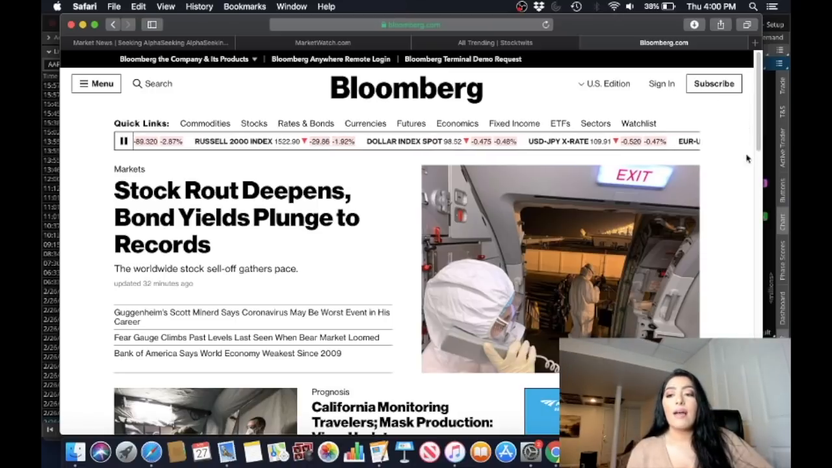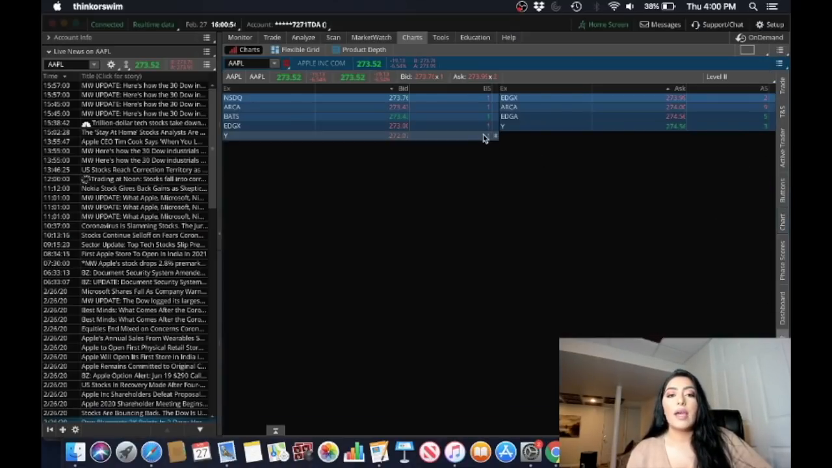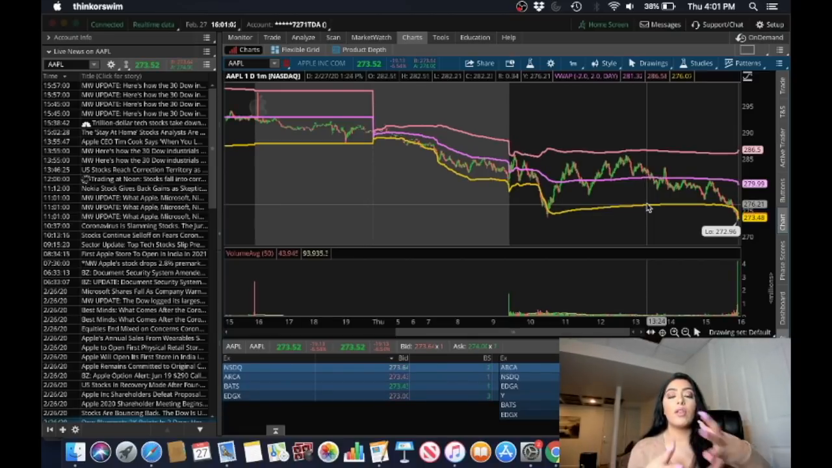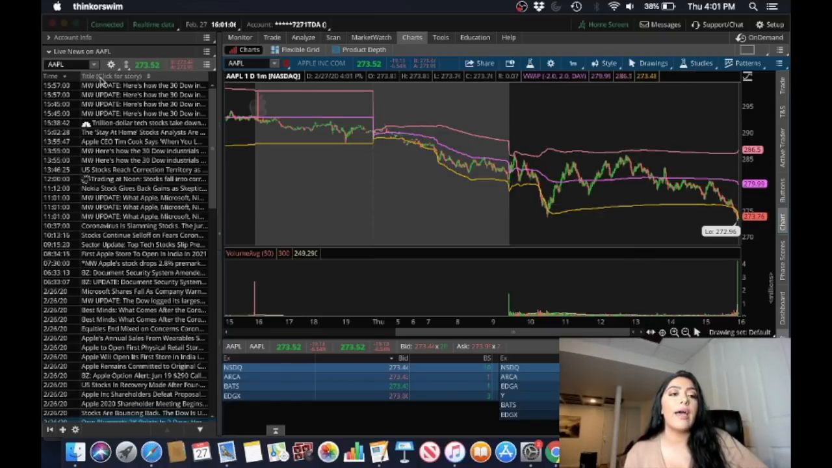Right, so once I have that set, I'll go ahead and go on to my Thinkorswim, and I'll pull up every single stock that had news. I'll pull it up, look at the chart, set alerts, whatever I have to do. I also really like to look at the news on Thinkorswim. It's the most updated and accurate news in my opinion.